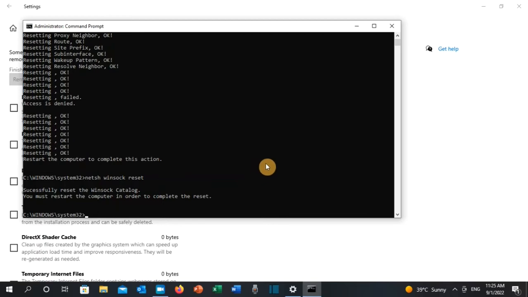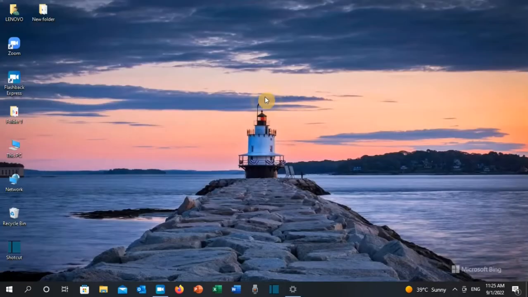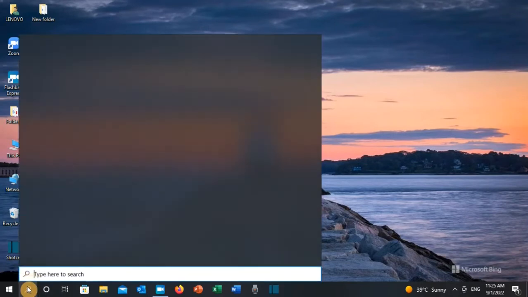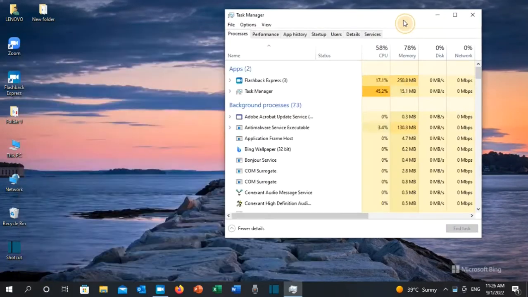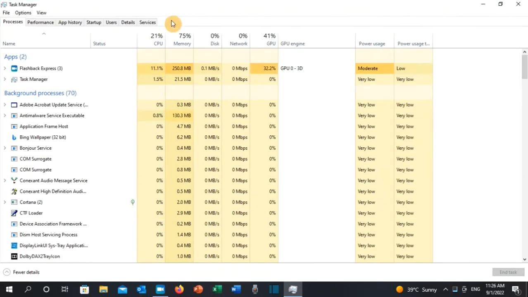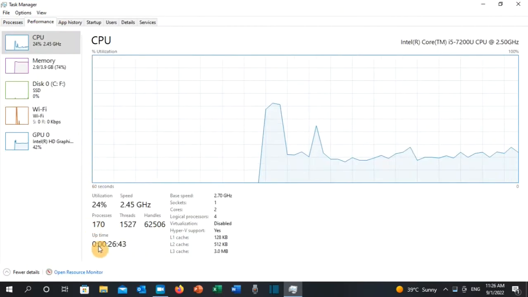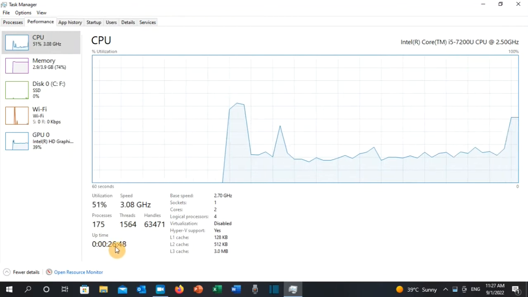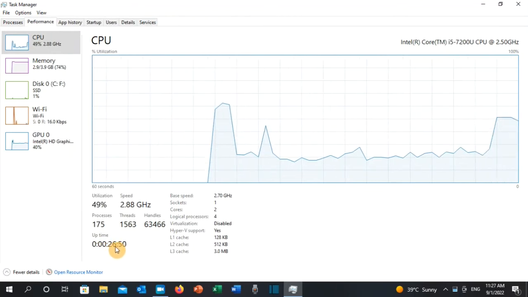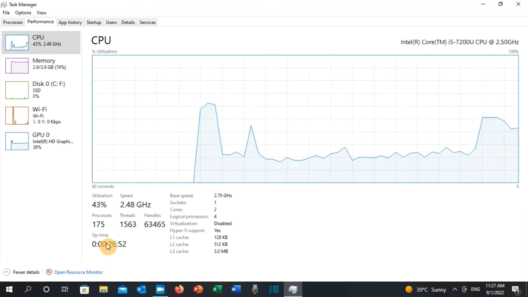Let's now apply solution number 5. So I'm going to close these windows and then go to the search toolbar and type Task Manager. Click on Run as Administrator. Double click on it. Click on the Performance tab. And here you need to check how many days your computer has not been completely turned off. Sometimes you see 6 days, maybe 2 days, 10 days.